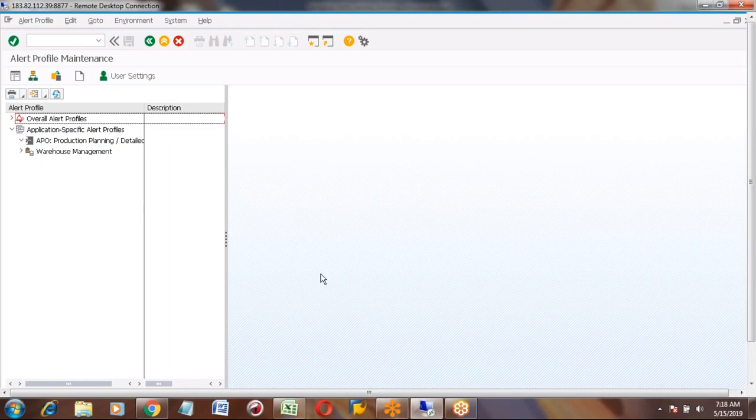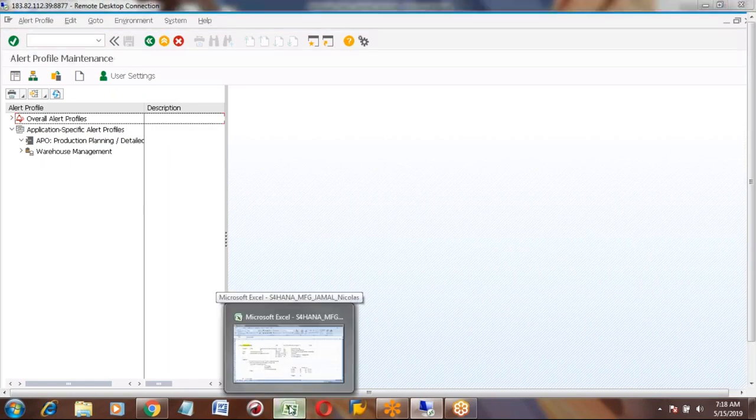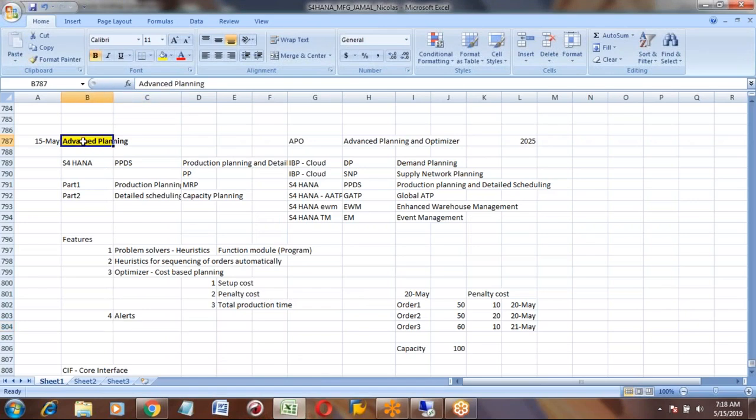But this is a feature we have in advanced planning only, not in normal PP. Mainly these four are the features of your advanced planning.